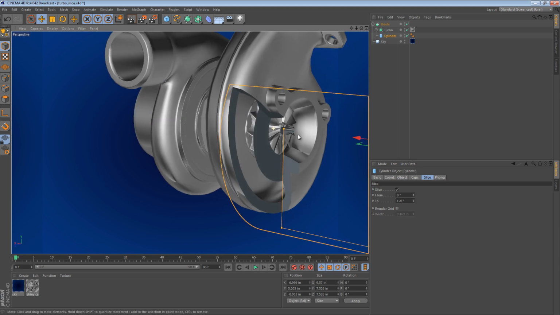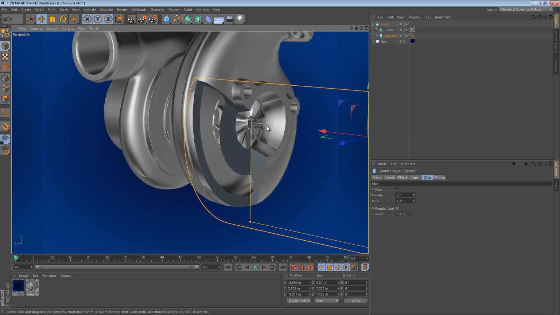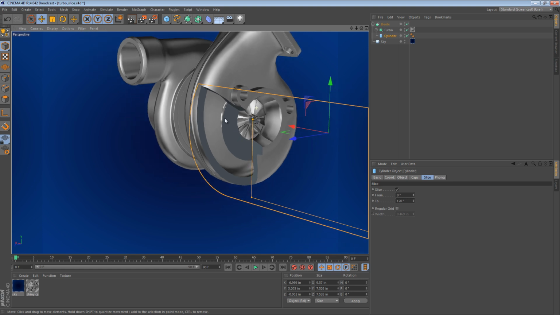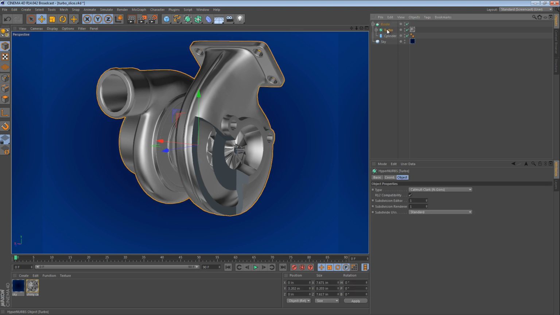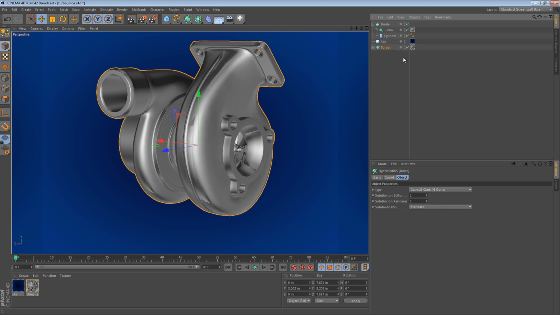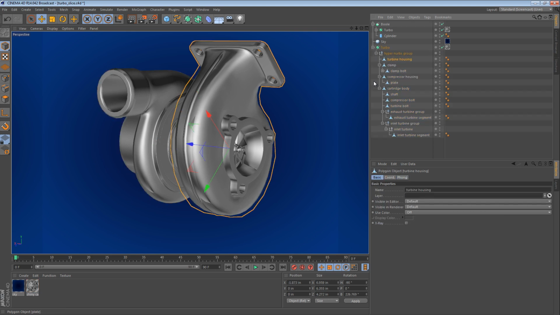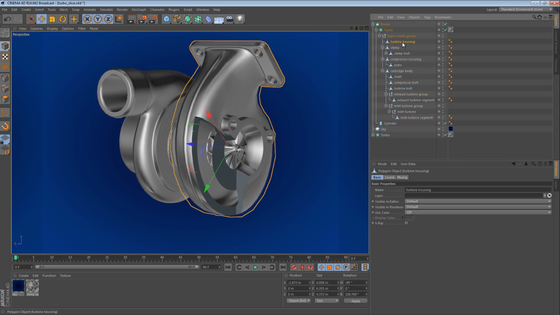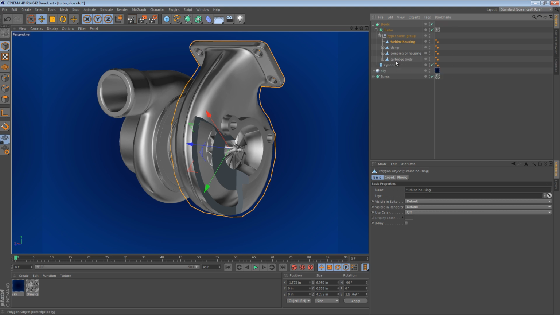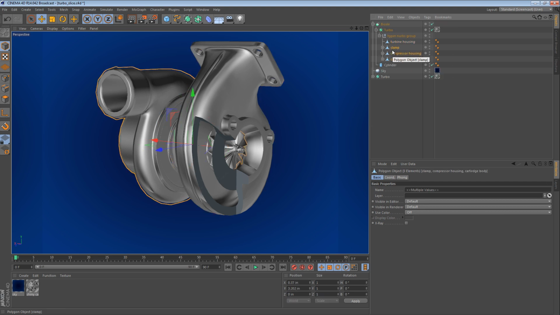So, to fix that, I'm going to duplicate the turbocharger hierarchy so that we have two turbochargers, one where the compressor housing is missing and one where all that's remaining is the compressor housing. So all I need to do is control drag my turbo out of the boolean. The one that's not being cut is going to have everything except the turbine housing. The one that is being cut, I want to only have the turbine housing. So I'm going to delete all of these other objects.